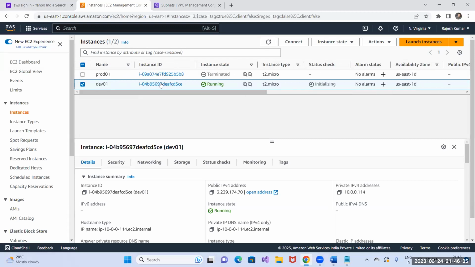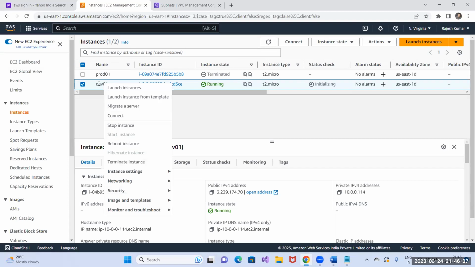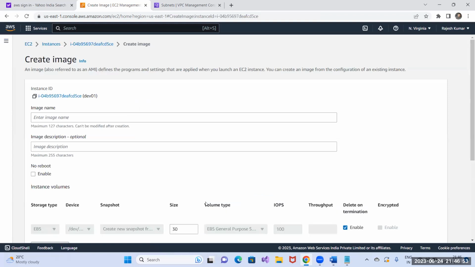So it's very simple. You will just right click on the EC2 instance. Then you need to go to the image option. See, images and templates. And here you have the option of create image. So whatever is the current condition of this EC2 instance, it is going to create an image. So just click on create image.